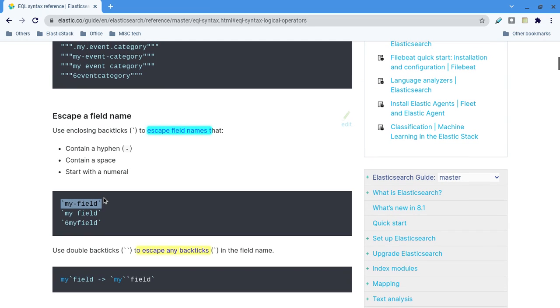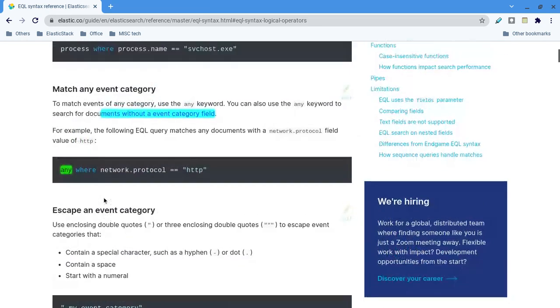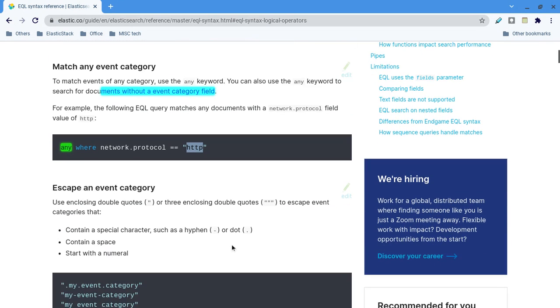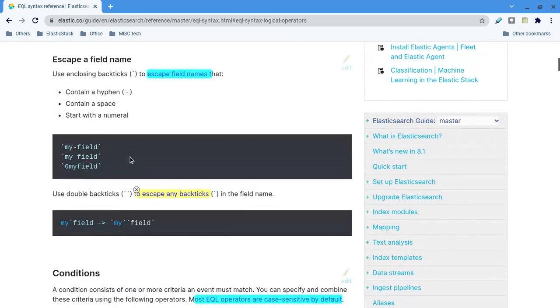So let's say here in the value itself. Okay, here I am giving some value, right? Instead of a value, I want to give some column name itself. Then I have to escape it in the single backtick. With the backticks, I can escape the field itself. So here you can see how they are doing it.